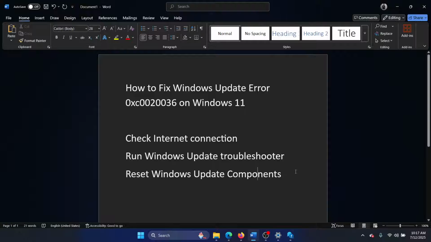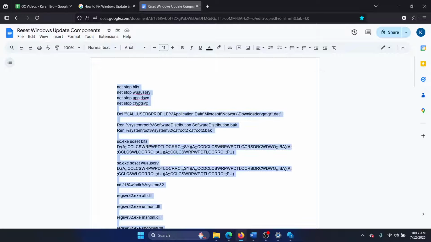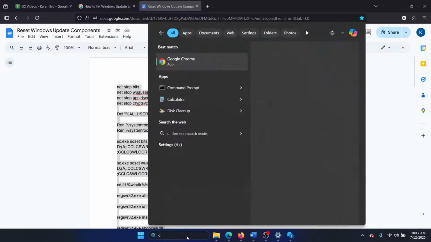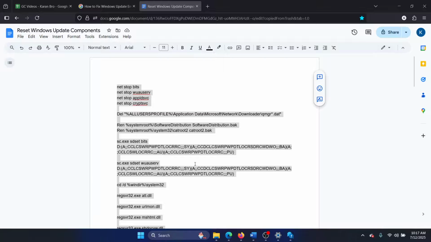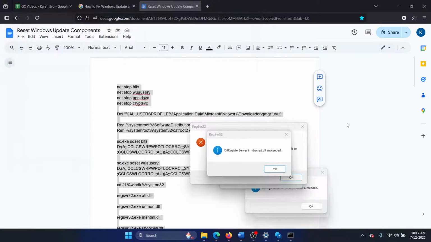And the last solution is to reset Windows Update components. So we have a script here. Copy this script, search for command prompt in the Windows search bar and click on run as administrator. Paste this list here and hit enter.